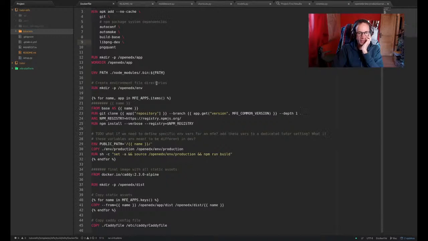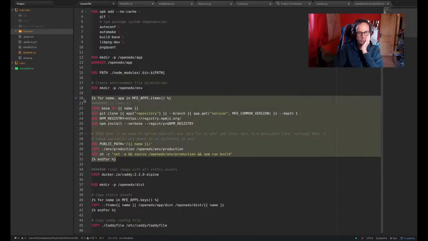And then for every MFE, you see this for loop. For every MFE, we clone the repo inside. First of all, we create a different Docker layer, and we clone the repo in that layer, install node dependencies, and then run npm run build, which builds the MFE.